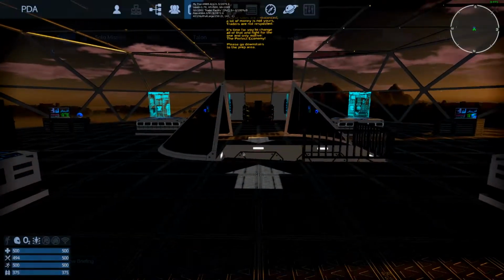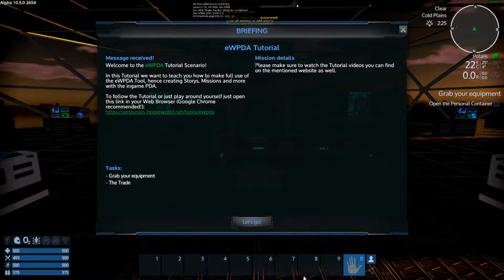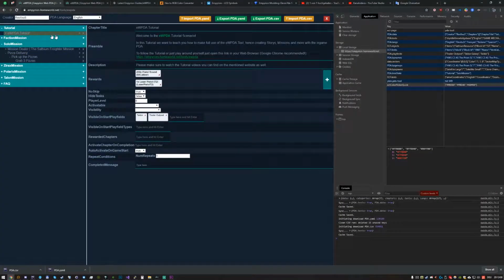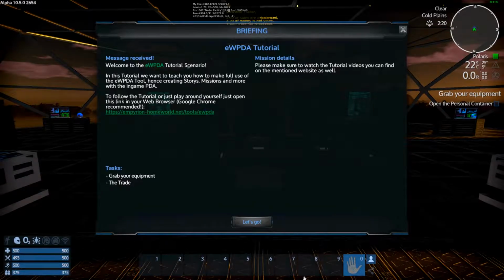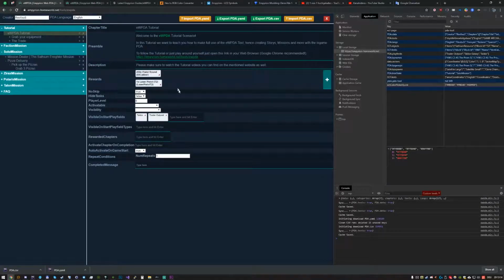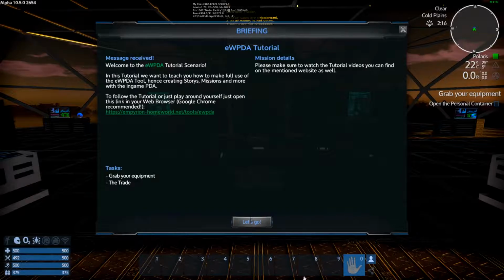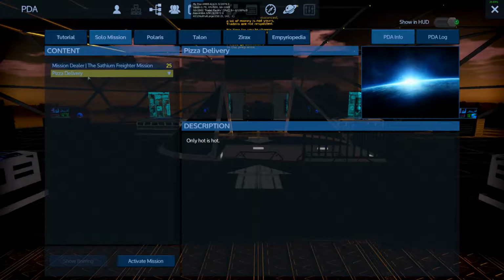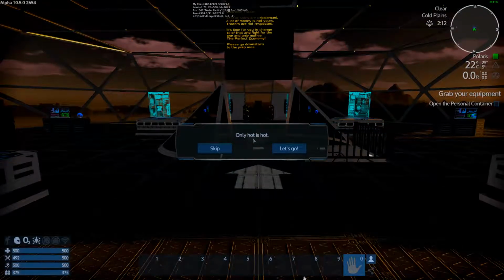All right, so, and here I want to show you just a comparison. This is how it looks in game. And if you go to the tool again, and here you see welcome to the eWPDA tutorial scenario, and you see here the same. So yeah, this is what we have set here, and you get a reward, etc., etc. But in our case, I want to show you if it worked what we did. And we have here the pizza delivery, only hot is hot. So let's start this chapter.